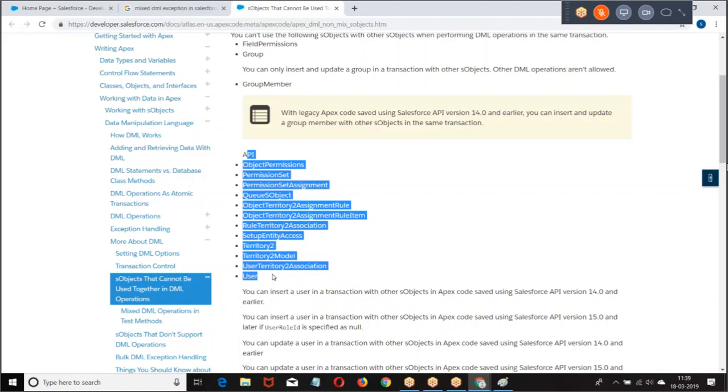Out of these, generally what we use? Object permission, field permission, group member, permission set, user, territory. These are generally used objects. These are frequently used objects. So, except this, rest all the objects are called non-setup. I hope you got my point. Am I clear with that?